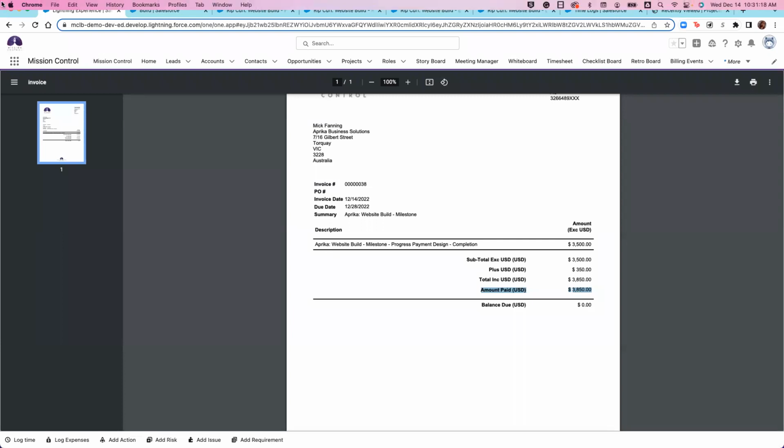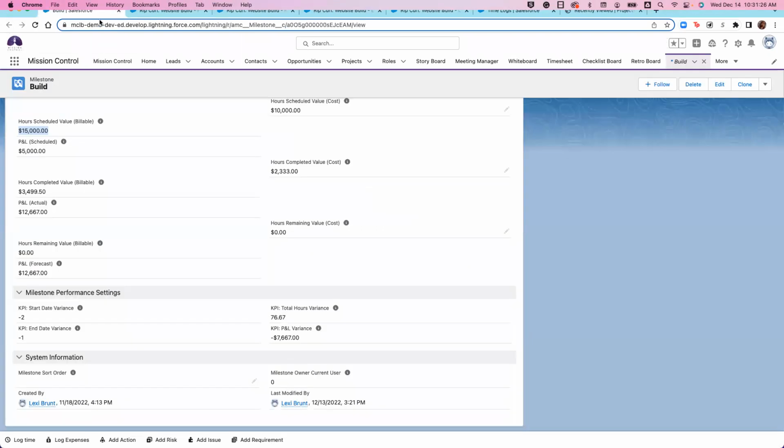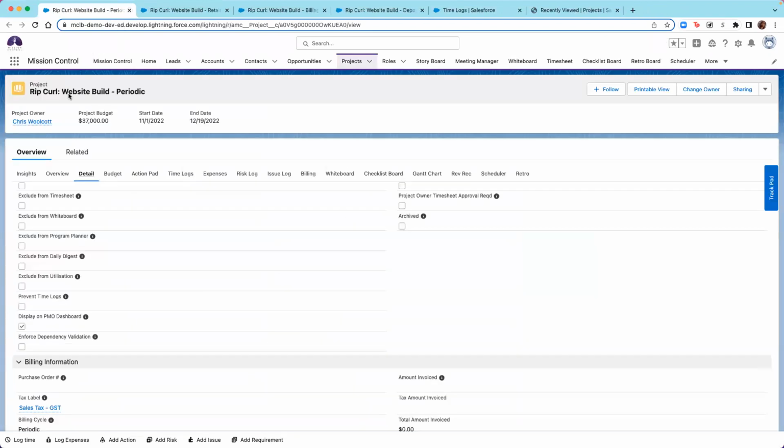Now let's go ahead and take a look at another method. So that would be all for our milestone method to invoice upon completion. Let's take a look at periodic billing.